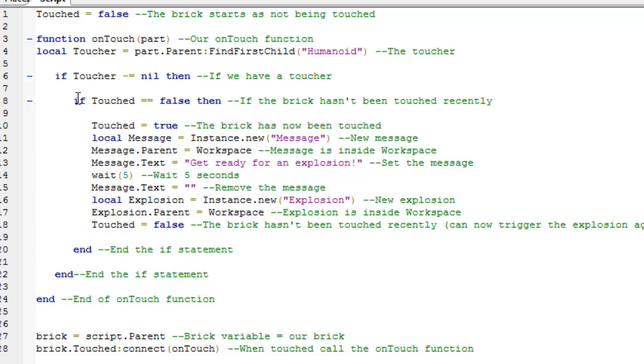Now, the next if statement is simply if touched is false. So if they haven't touched the brick recently, so if touched is false, as it starts off as, then first of all set touched to true, so they can't set off another explosion until right at the end of here where we set touched to false. Then make a local variable called message and set it to Instance.new message. And all this does is make a new message. Instance.new is basically just for making new things. You can say Instance.new part, message, explosion. There are loads of different Instance.new things you can do.